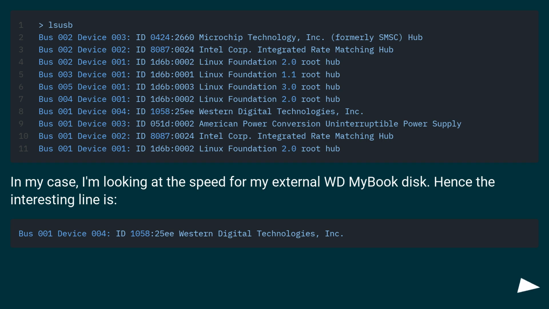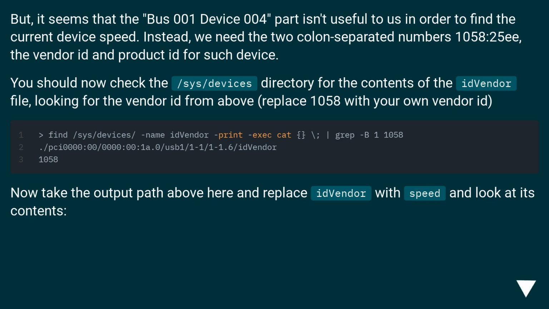In my case, I'm looking at the speed for my external WD MyBook disk. Hence the interesting line is this one, but it seems that the bus 001 device 004 part isn't useful to us in order to find the current device speed. Instead, we need the two separated numbers, 1058:25E, the vendor ID and product ID for such device.